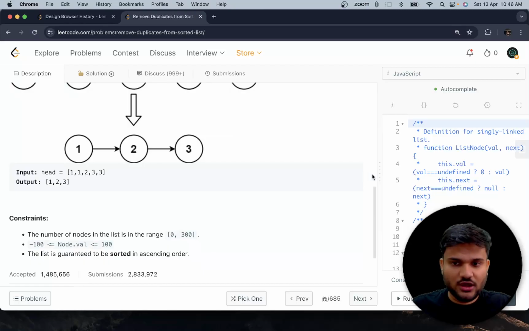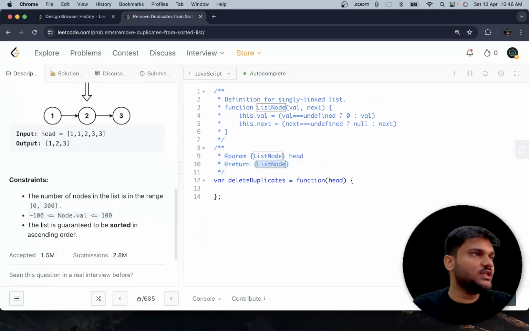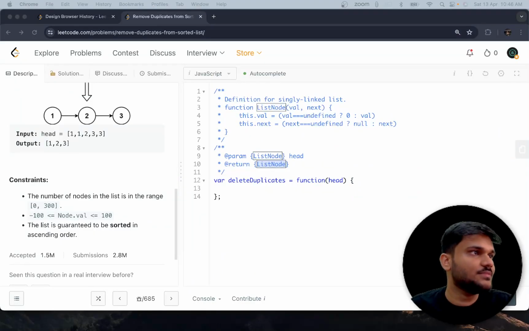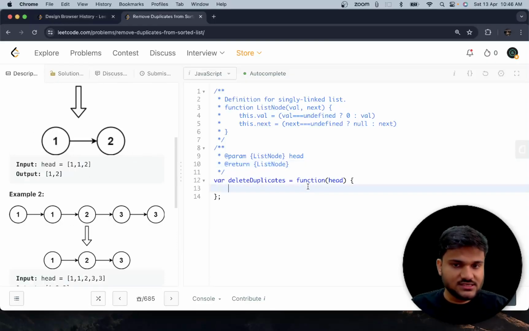You can see what you are expected to return at last. You're expected to return the list node, that is the head of the new modified list that you have. One thing to note here is that I'm not going to construct a new linked list. I'm going to modify the same list only. Let's see how I can do it.